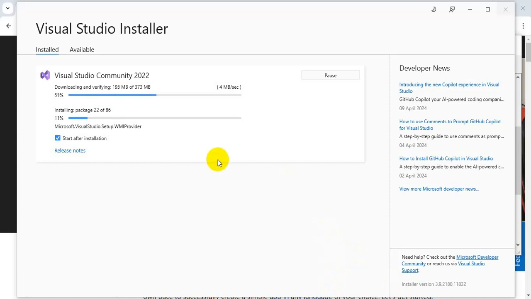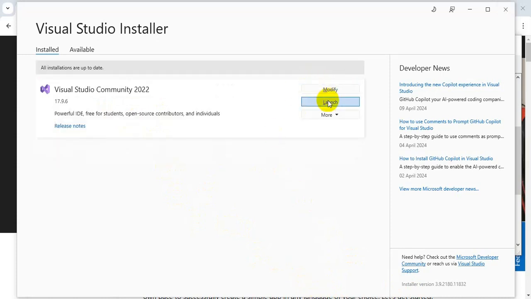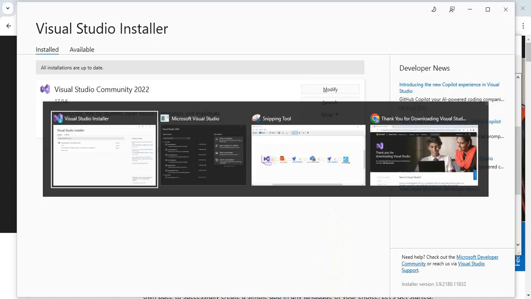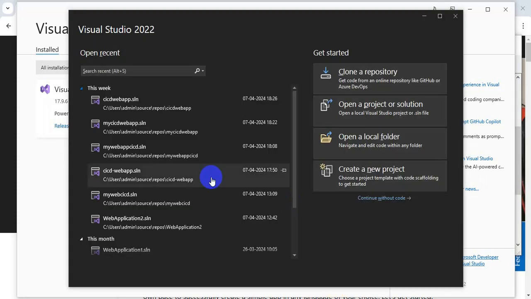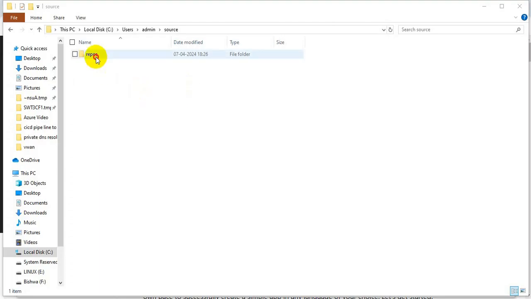Now you can see in front of you, I just downloaded Visual Studio 2022, that is the community version. It seems the plugin, or you can say the .NET extension, has been installed. So let me click on launch to see whether it's working fine or not. You can see, as I told you, it is the earlier version and this project was what I was using earlier, so that's why the history is coming here.